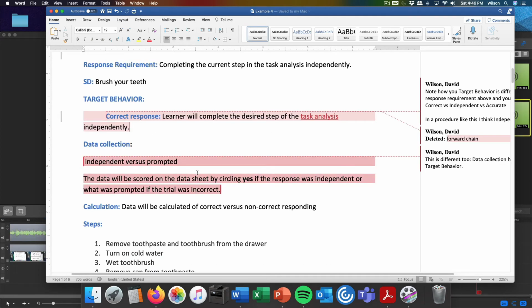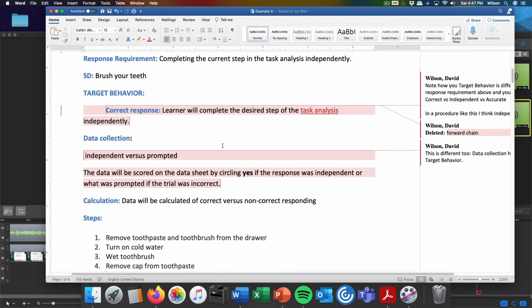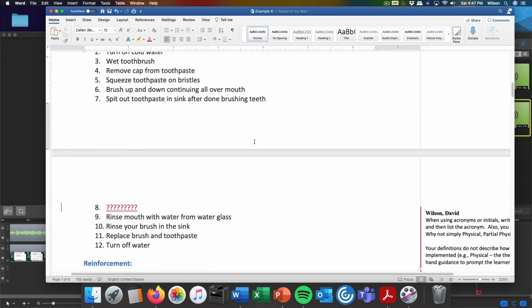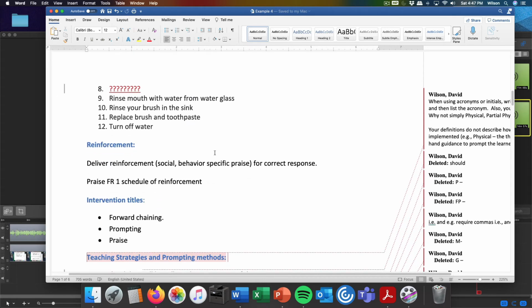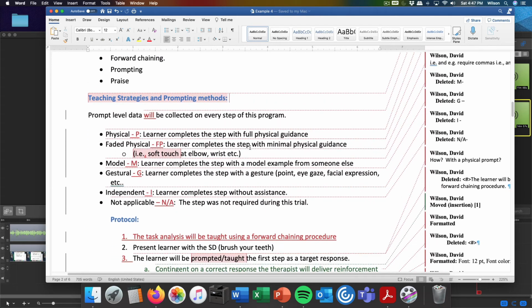Okay, here's another example. I thought the target behavior looked good, but once again, here's where you had some difficulty keeping correspondence. So you have correct response, but the data collection is independent versus prompted. So the data collection needs to measure the target behavior. So it needs to be correct versus incorrect. Task analysis looked fine. There's a missing step there. These were just some formatting errors.